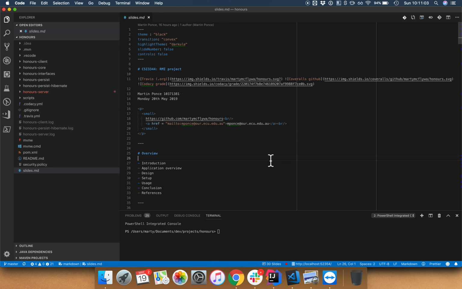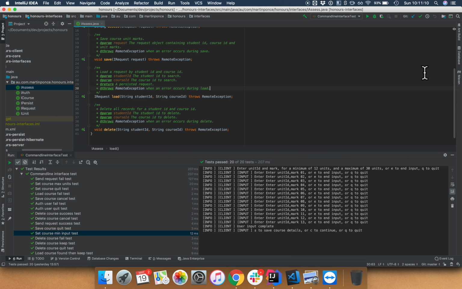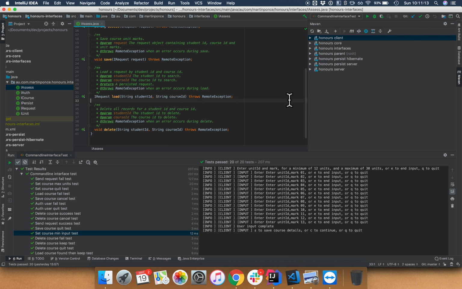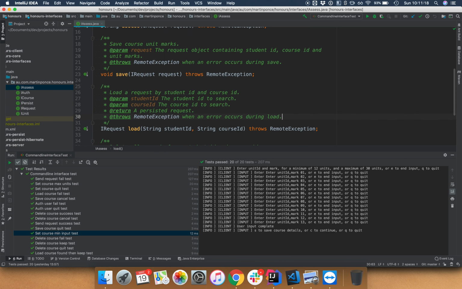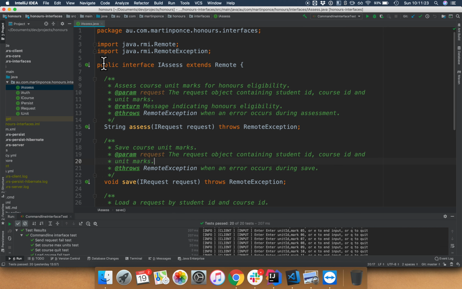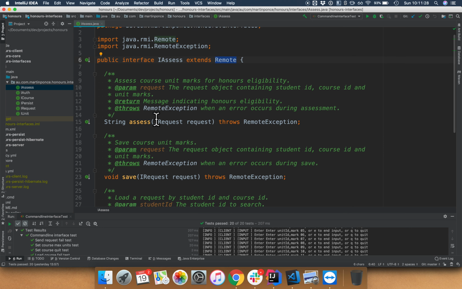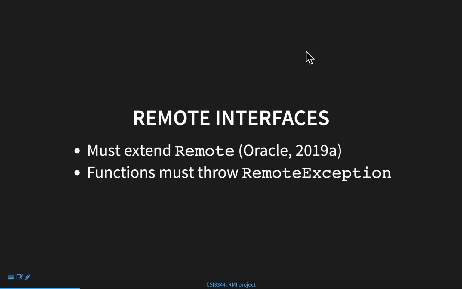So just quickly, let's look at my source code. Interfaces. All right, so ISS. So you can see I declared an interface called ISS. It extends Remote, and all the functions that I've declared, they all throw remote exceptions. So back to the presentation.